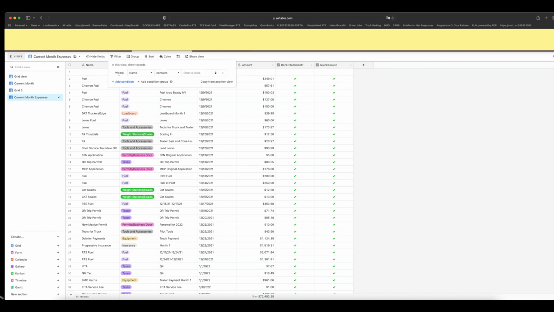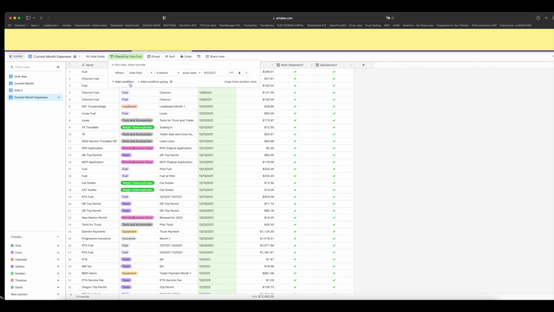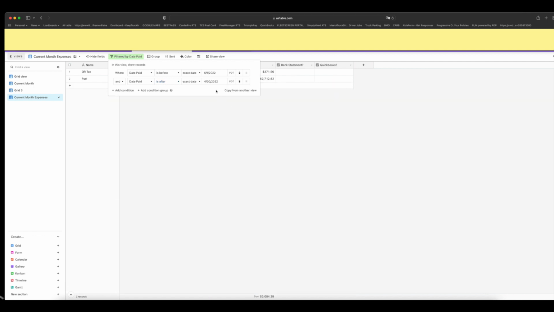So we can add a condition where date paid is before June 1st because we want May, and where date paid is after April 30th. And that way it gives you any day between May 1st until May 31st. And that way you will see all your expenses for the current month. So a pretty cool trick.